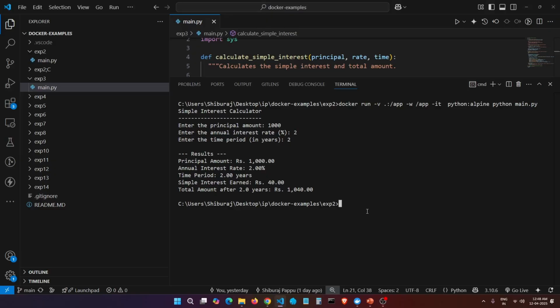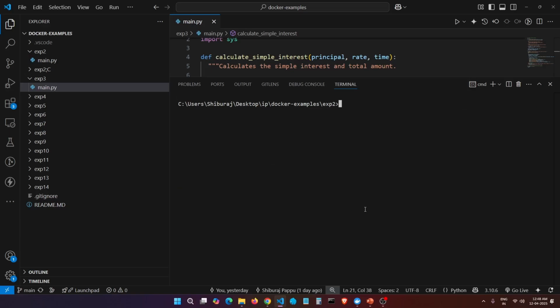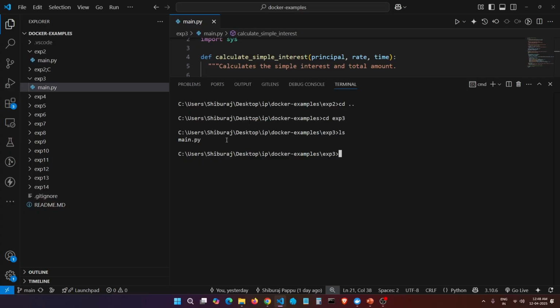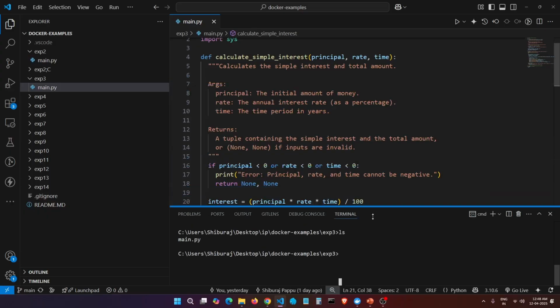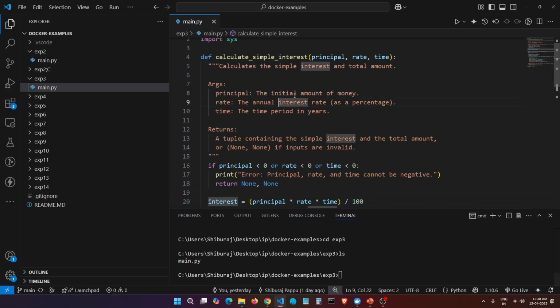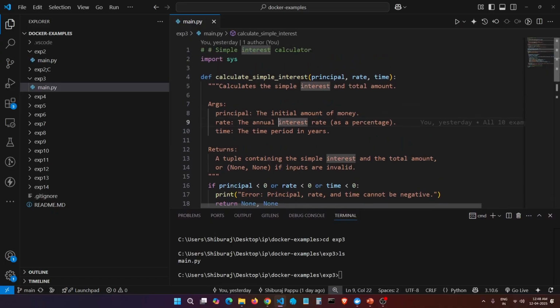So let's clear, and let's do cd dot dot, go back one folder and get inside example number 3. So cd example3, and let's do ls. So there is main.py. Let me show you the code first. The code is something like this.